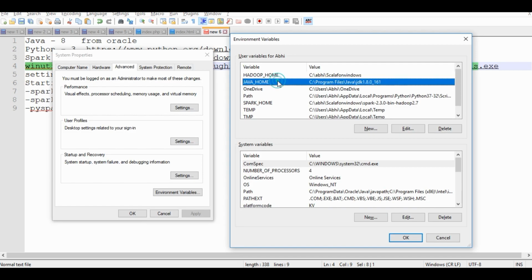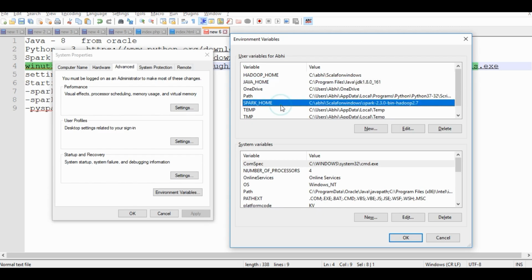And then Java home. I set Java home only to make Spark go to Java 1.8, because on version 9 it was giving an error. So this step was done, and then I added Spark home.